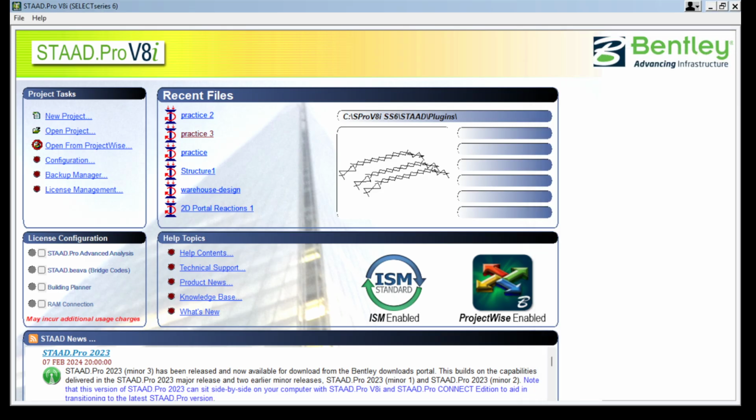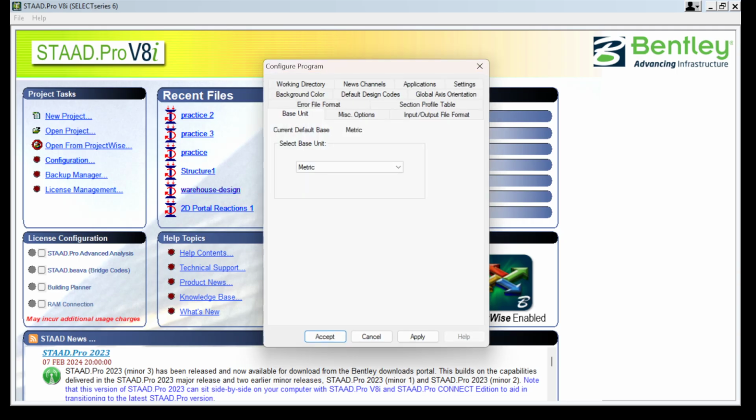All you need to do is just hover on them, and it actually comes up. While on the left hand side you have the project tags, whereby you have new project, that is, if you want to start a new project, and open project, if you want to open an existing project. Then you have the configuration, the backup manager and the license manager. So let's click on the configuration, and let me show you some small settings that have been done here.